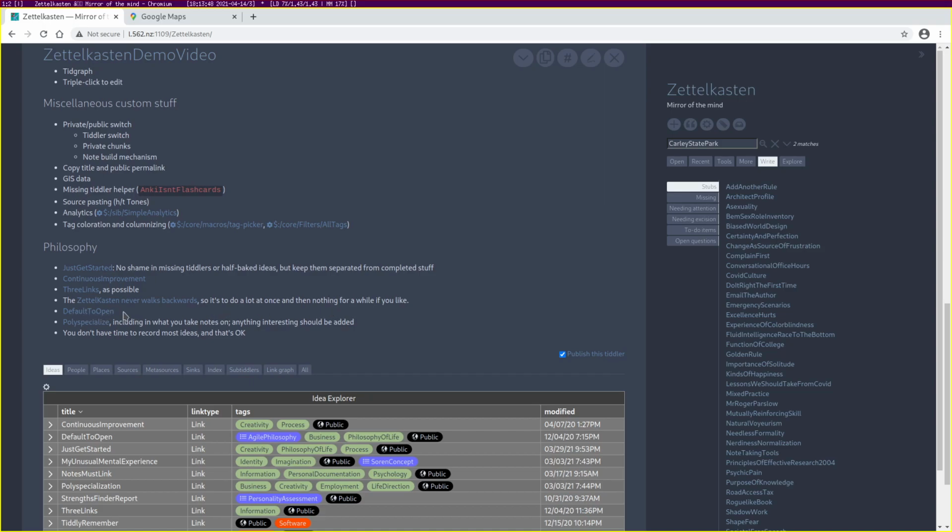Default to open. This is a big thing for me. Most of my Zettelkasten, as I've mentioned before, is public on the web. That might be kind of unusual for notes. It's certainly not something that anybody did before the internet in general, but I think it has a number of advantages. One of them is that it encourages you to write well, because other people might come in and see your work. So that's a very basic thing.